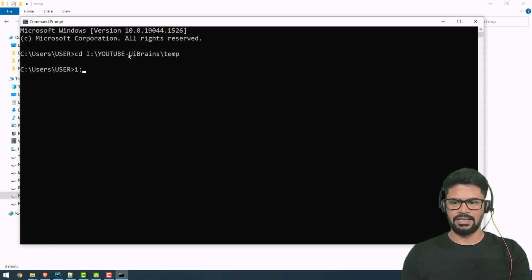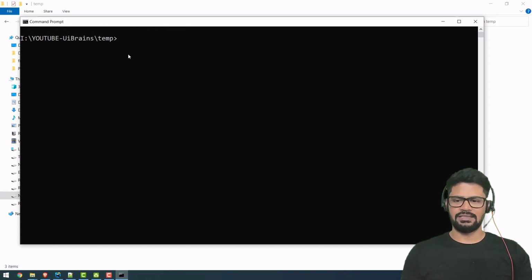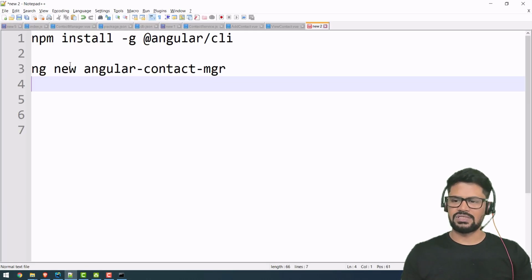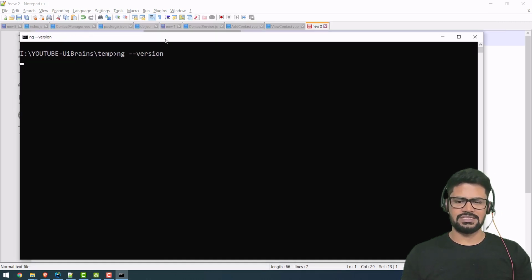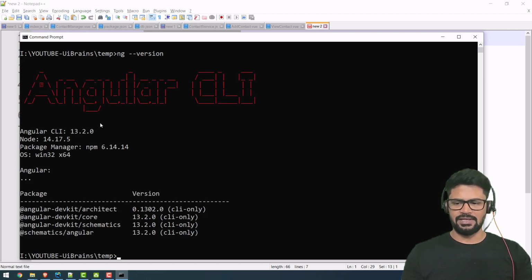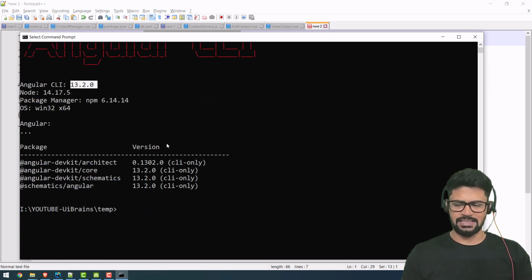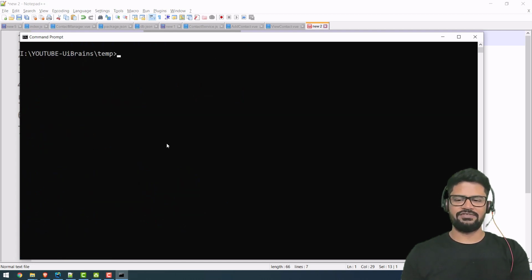Here, first you can check the Angular version I have with ng --version. After you install Angular CLI, make sure you check the Angular version that was installed in your system. I think it will take some time. Yep, Angular CLI 13.2. So now the Angular 13 version is there. Fine, now I have to create a project.